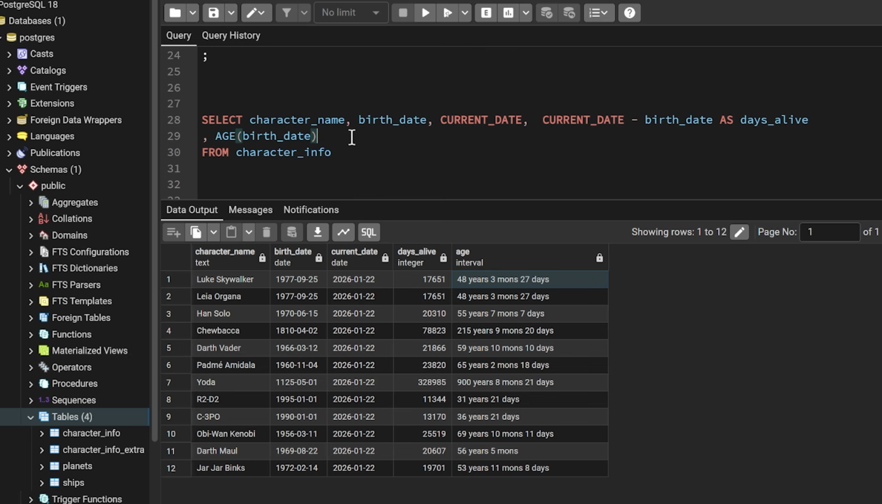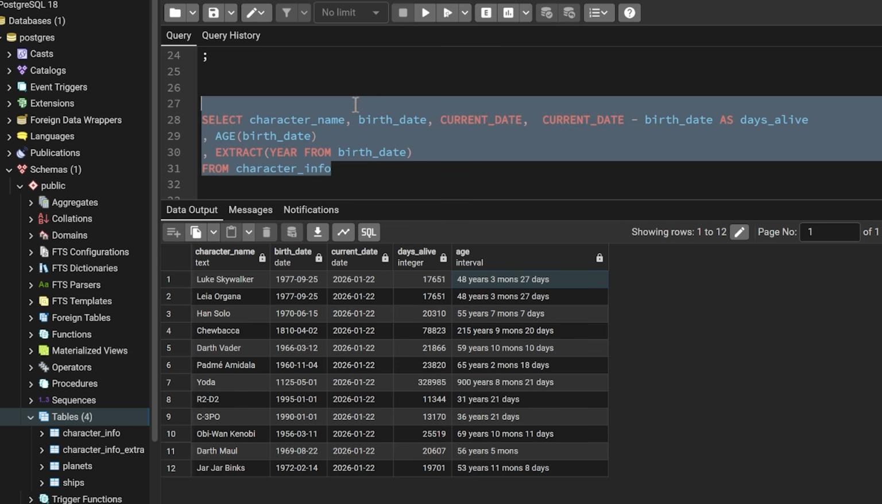Another really useful thing, and let's come right here, is we can do extract. Now, extract pulls different parts out of the date. So let's say we want to extract, we're going to pass through birth date after we specify the measurement that we're looking for. So we're going to say year from birth date. So we're just extracting the year now. So now we have the year pulled out. There's 1977. There we go.